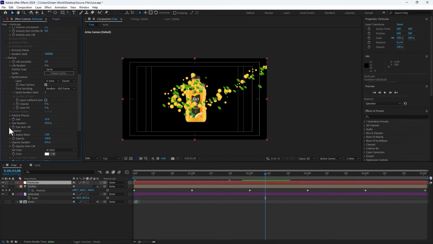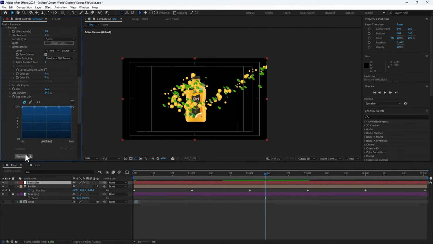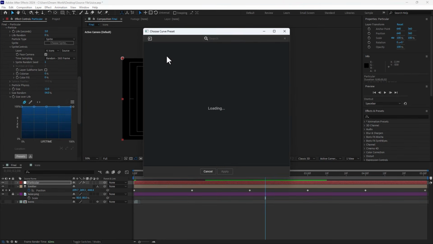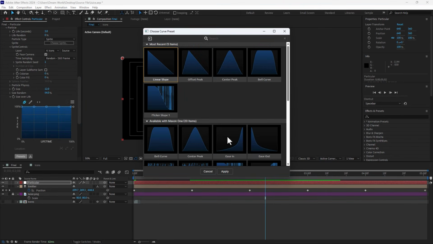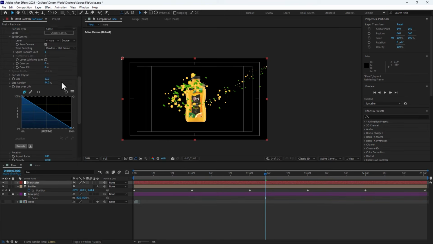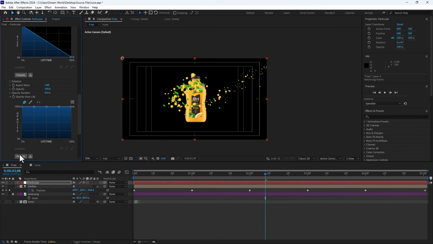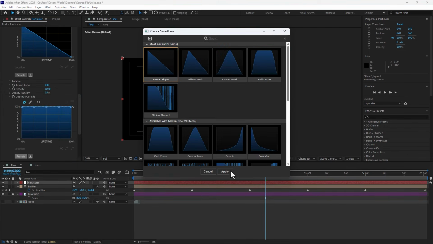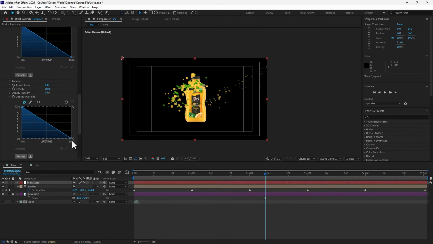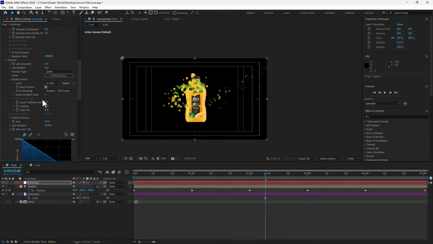The first important part is overlay. Click on presets, select the first one preset is better, apply. Go to opacity overlay and click on presets. Select the first one, click apply. And next, don't forget, turn on the rotation.